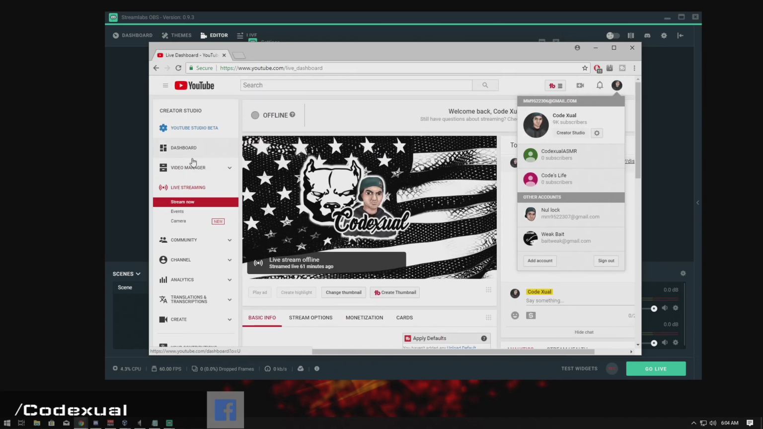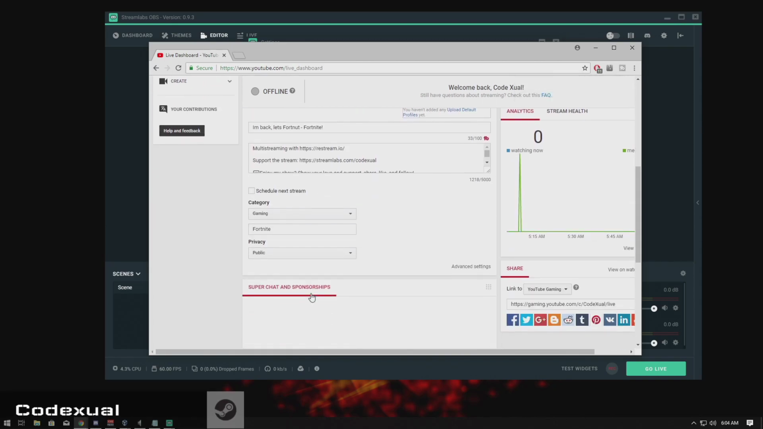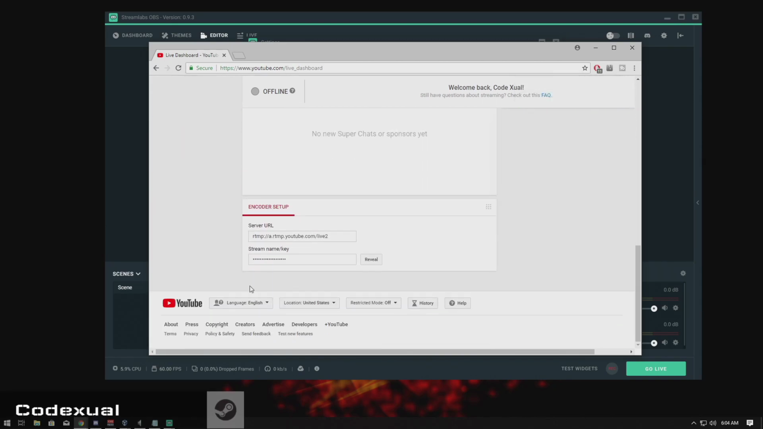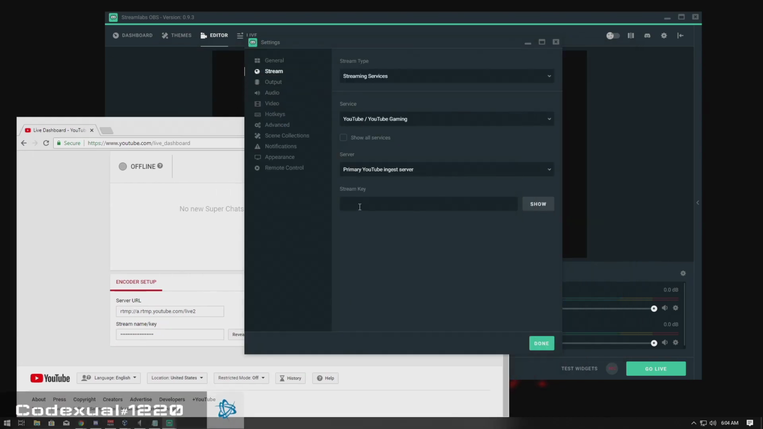Then this whole sidebar will pop up. Click on live streaming, then click on stream now. Then scroll all the way down and get your stream key. And you're going to paste that in right here.